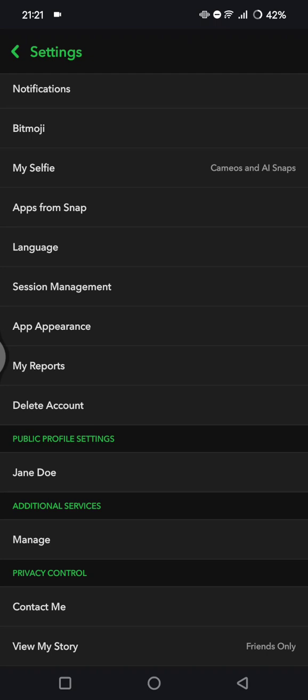You can also check for internet connection issues. You need to have a strong and stable Wi-Fi or cellular data connection. You can test it by opening other apps or running a speed test. And you can also try to restart your router or switch to a different network if needed.